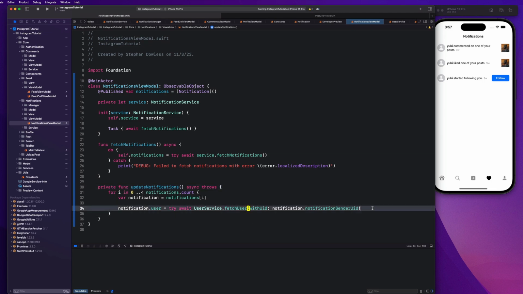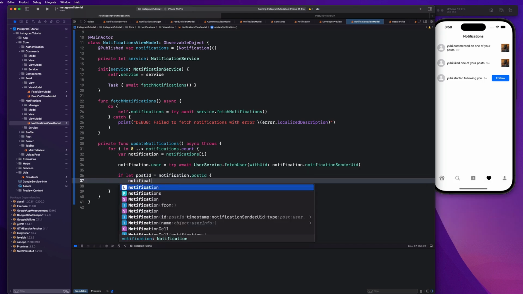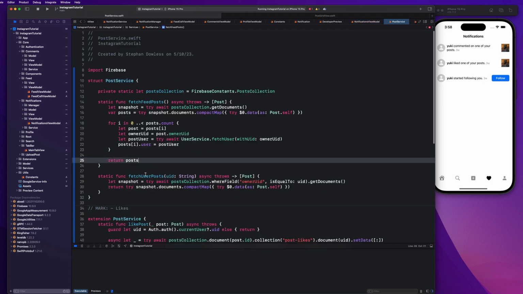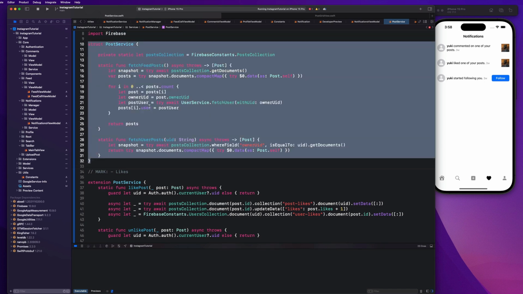Perfect. Okay. Next up, we need to check and see if the post exists and fetch the post data associated with that. So I'm going to say if let postID equals notification.postID, notification.post equals try await PostService.fetch. Do we not have a function to fetch a post? Let's see. Okay, yeah. So we actually need to add a function to our post service to fetch an individual post, guys.